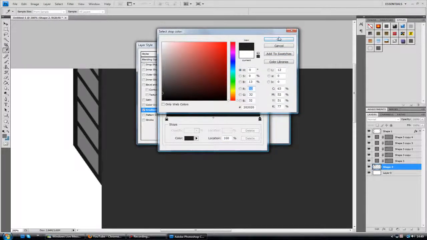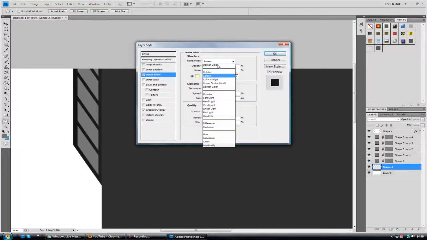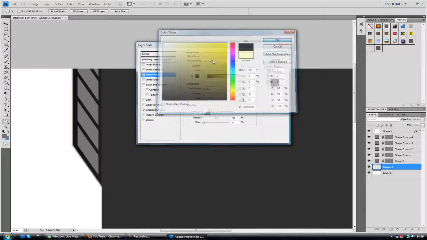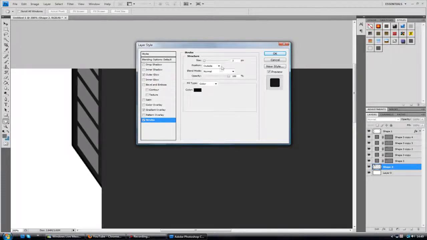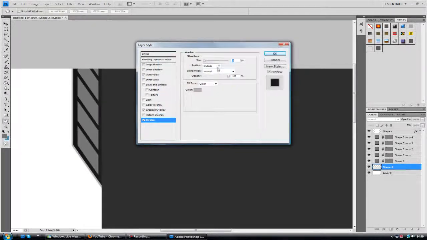There we go. I'm going to go to Outer Glow. I'm going to change it to a black. So you need to make the blend mode normal and then black. If you change it to black and you have it on screen, screen cancels out the black. So you need to make sure you've got it on normal. I'm going to Stroke. The stroke being a lightish grey. Change it to the inside, and just lower the size down to 1. And that's looking quite nice.